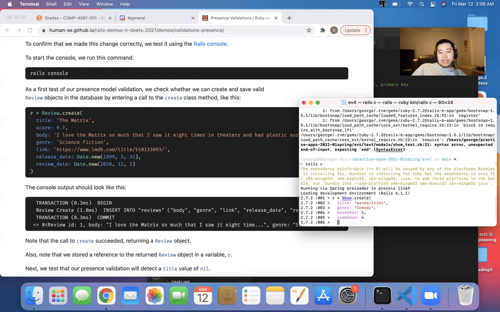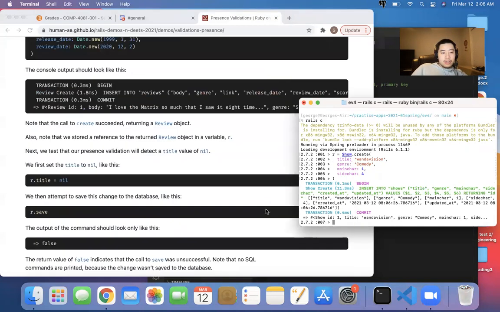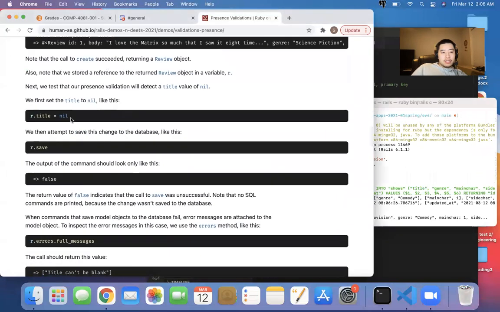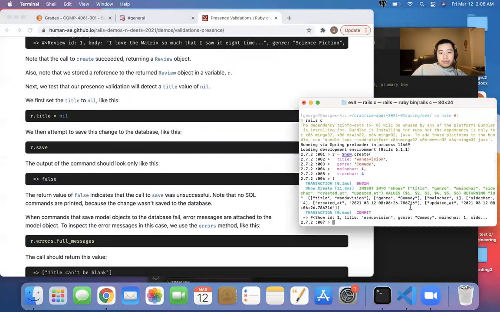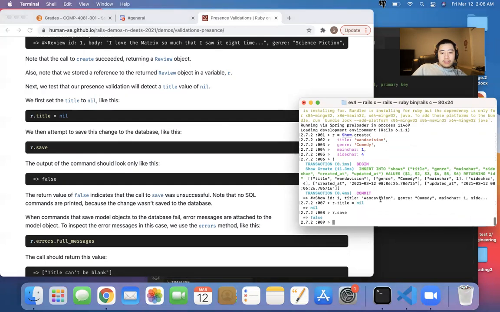So this is what it says. It says insert show title commit, right? So right here, I think what we do is, earlier we added presence must be true, right? So if we do r.title, well, ours is r, but we didn't name it r actually. Title equals neo, right? If we r.save it, it shouldn't allow us because the title must be present, right? So it says false, which is good.